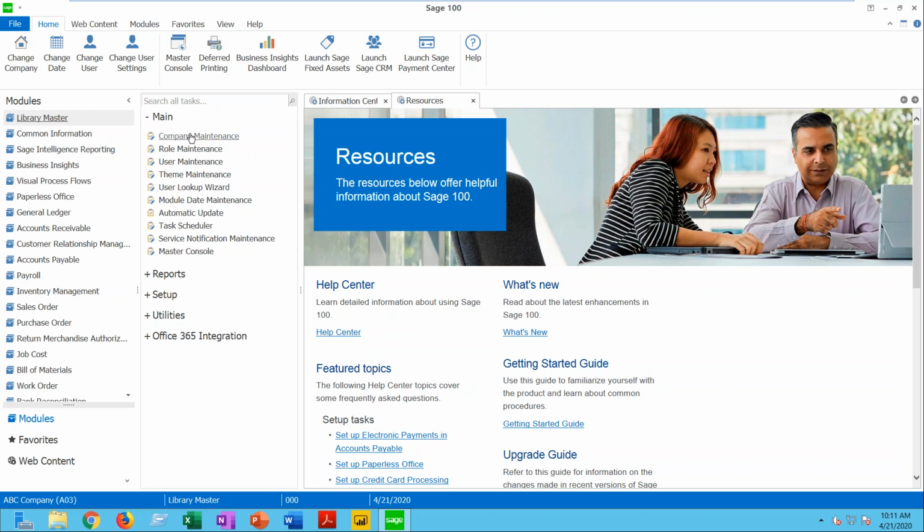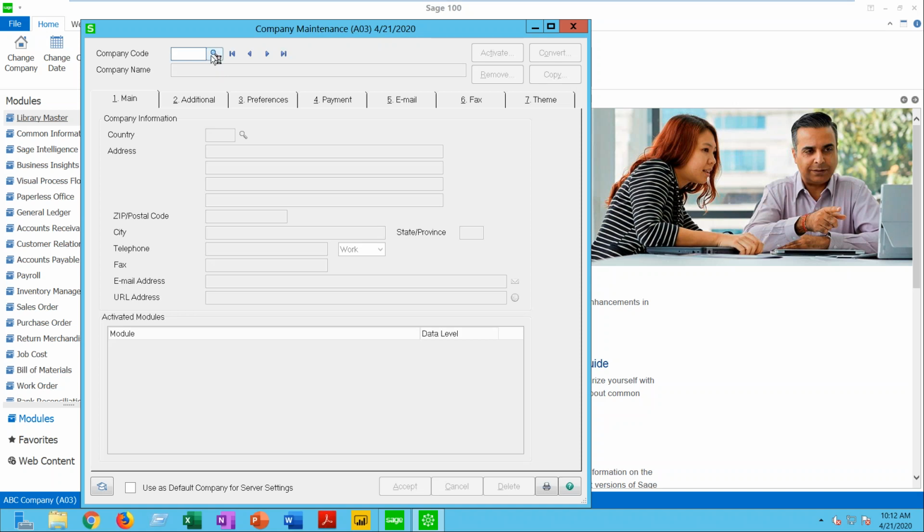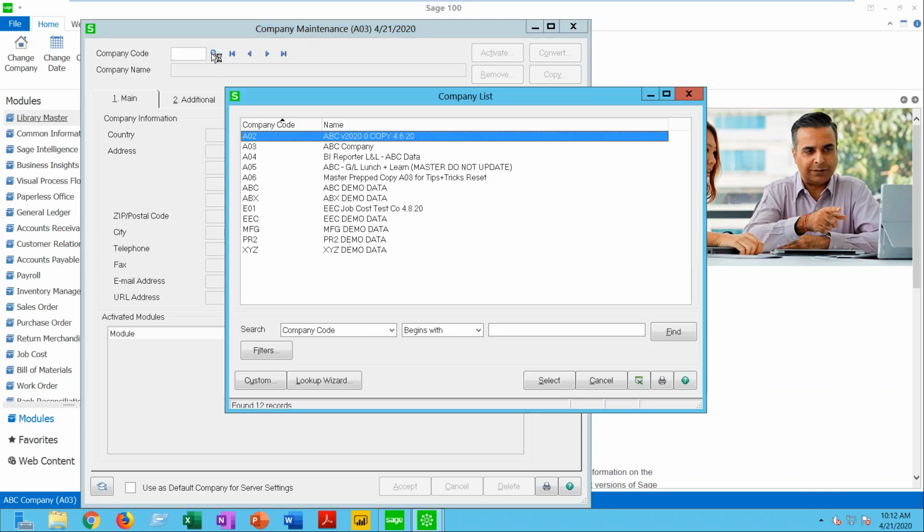So I'm going to go in here and create a test company. Library Master, Main, Company Maintenance, and here's the little lookup screen to see all the companies that are currently there. Along the lines of talking about space for making a copy, if I'm copying over one of these other test copies, I'm only going to be adding the incremental data from the last time I made that copy. If I'm making a brand new company code to put my copy or my archive into, it means I'm literally copying the entire data set, and I'm going to need all of the space that data set takes.